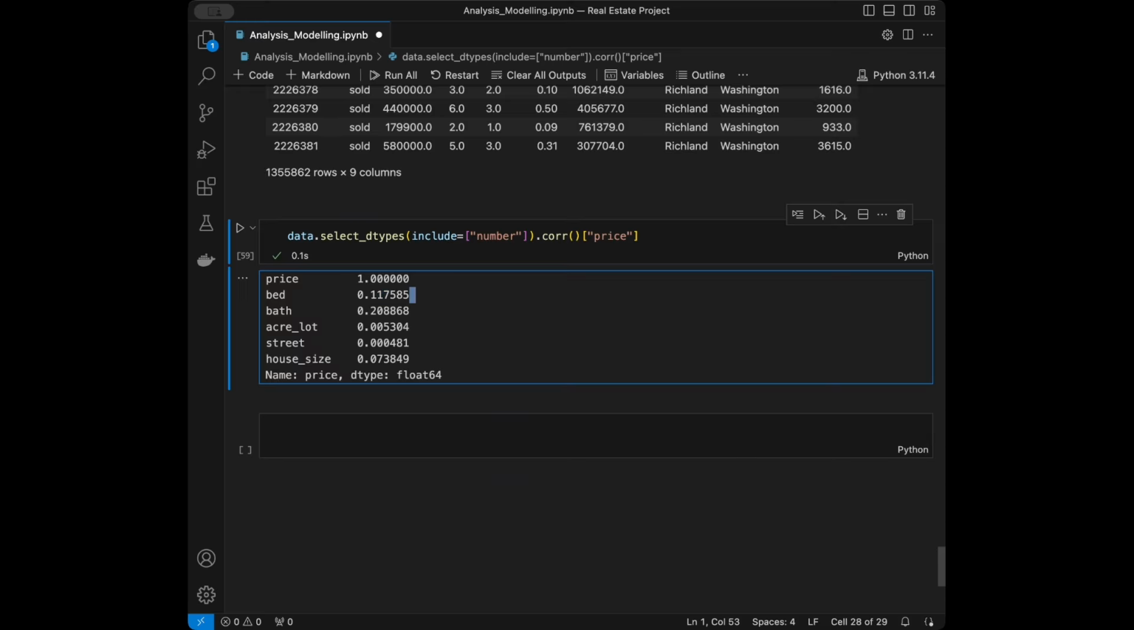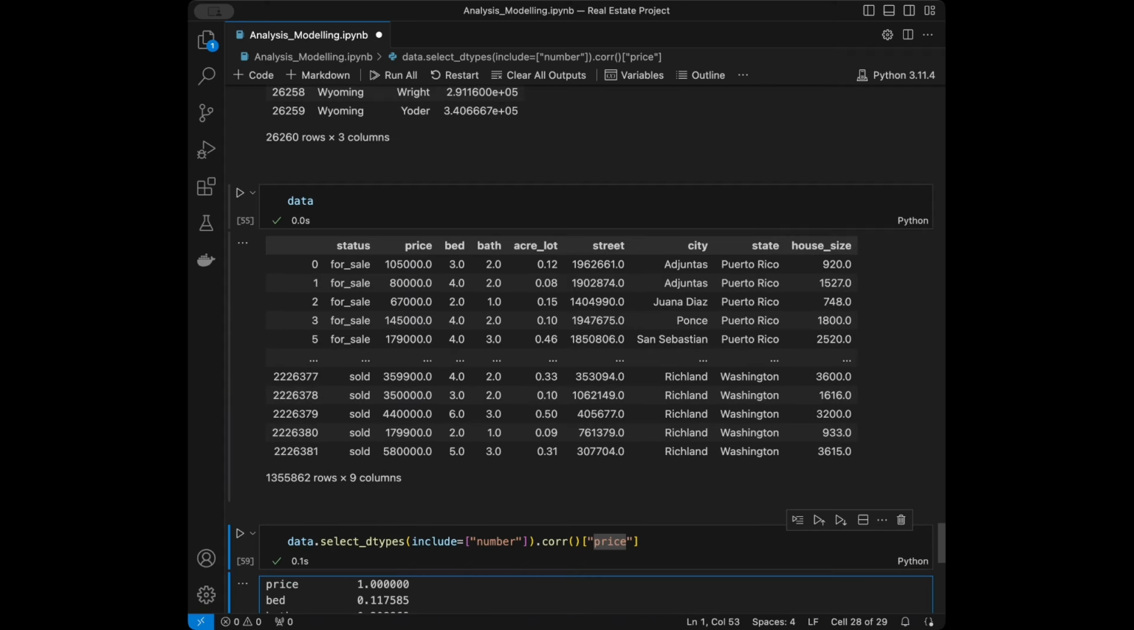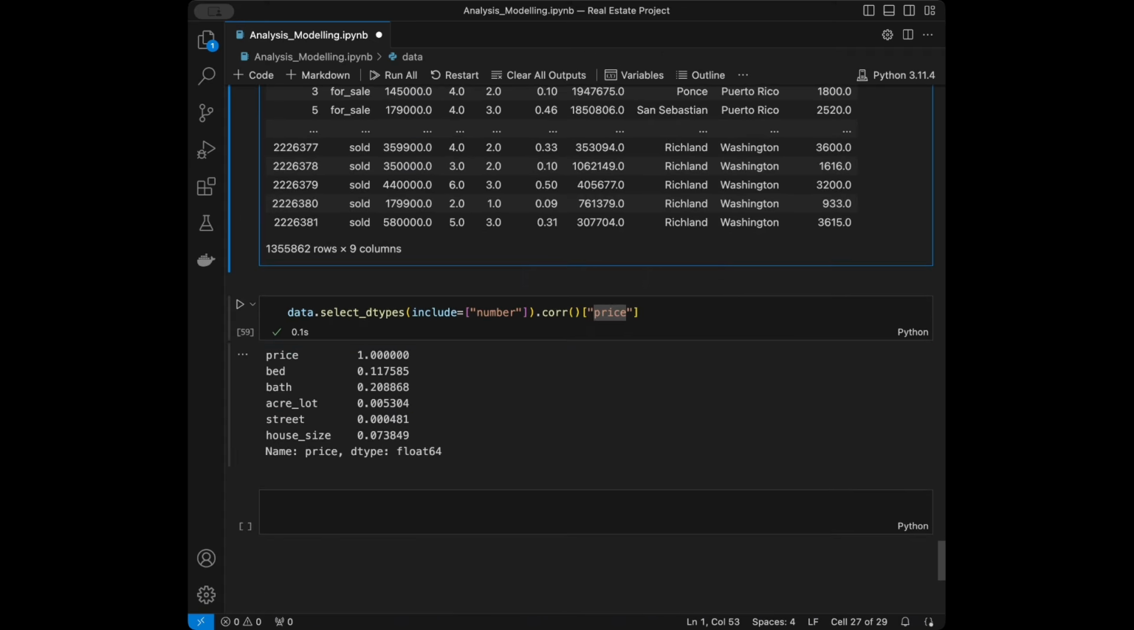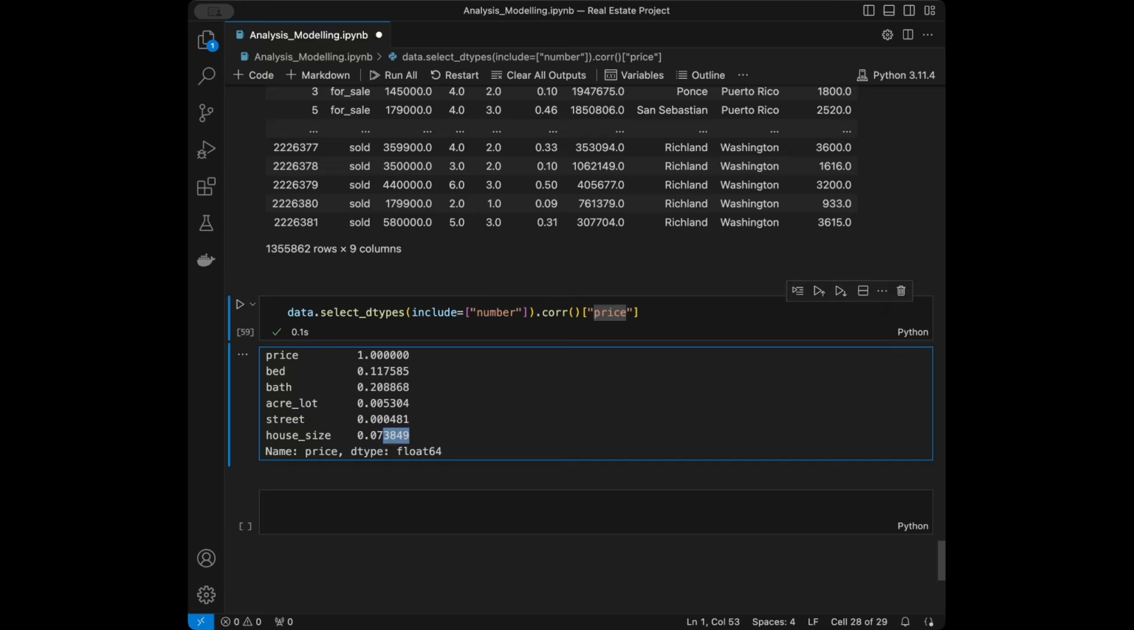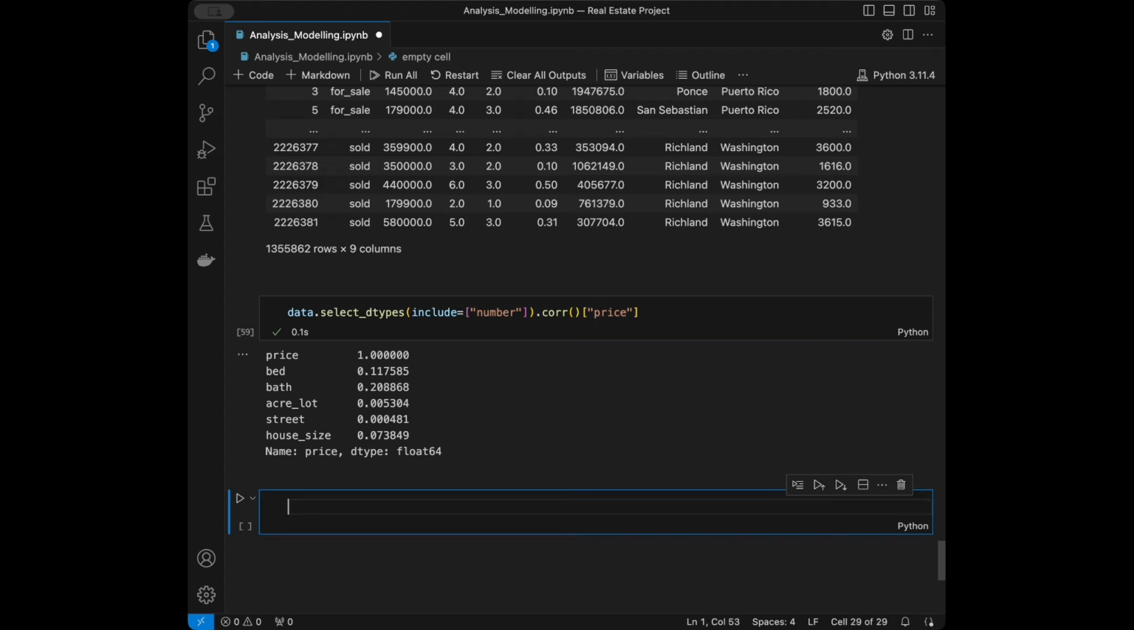So in the bed side we see a positive correlation. It's not really strong, it's close to zero, but bed amount, where bed stands for bedroom, increases the price, bathroom increases the price, acre lot increases the price, street, actually it's encoded, so it doesn't make any sense, and house size increases price. So they are all logical, great.